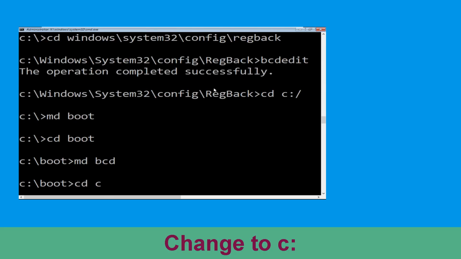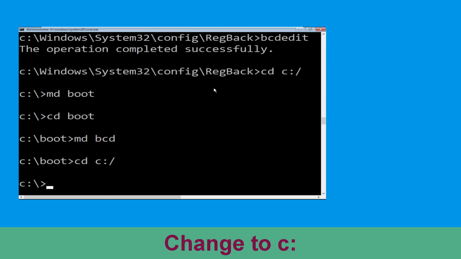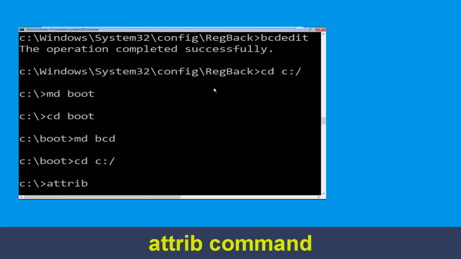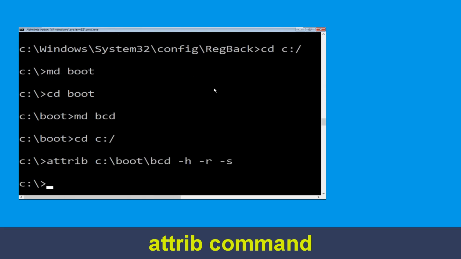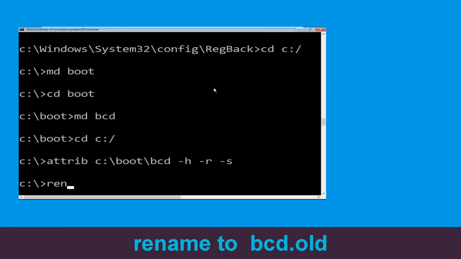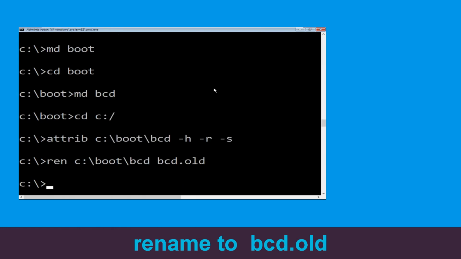Now execute this command. Type cd space c:/ and hit enter. Type attrib c:/boot/bcd -h -r -s and hit enter. Now execute this command. Type ren space c:/boot/bcd space bcd.old. Then simply hit enter to execute this command. And once done, let's move to the next command.